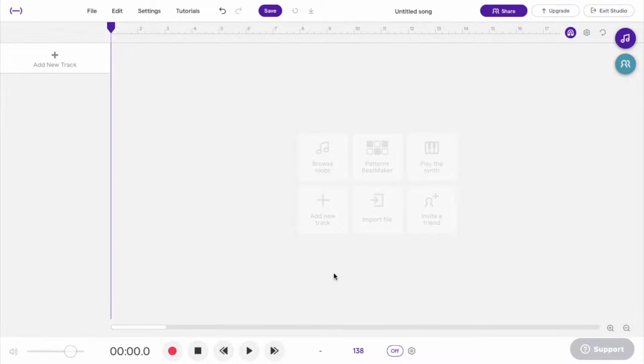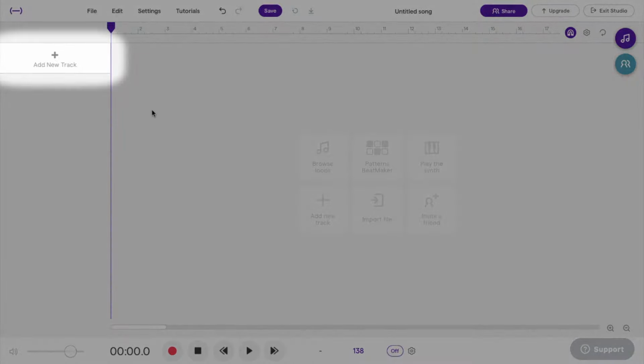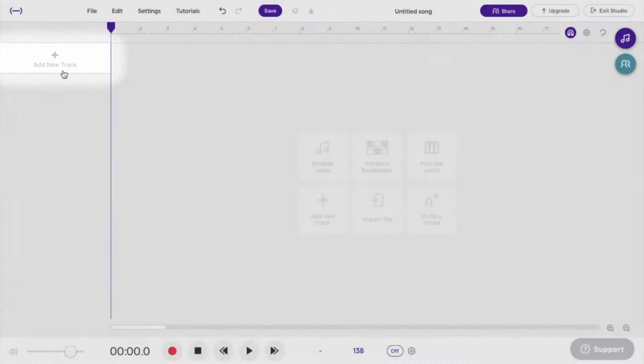So now what we've basically told Soundtrap is that we're going to be recording at 138 beats per minute. That's the tempo that we're at. So the next thing to do is to add a track. That's how we're going to record things. We need to give our tracks somewhere to go. So if we come up here to the top left button, we can click add new track.